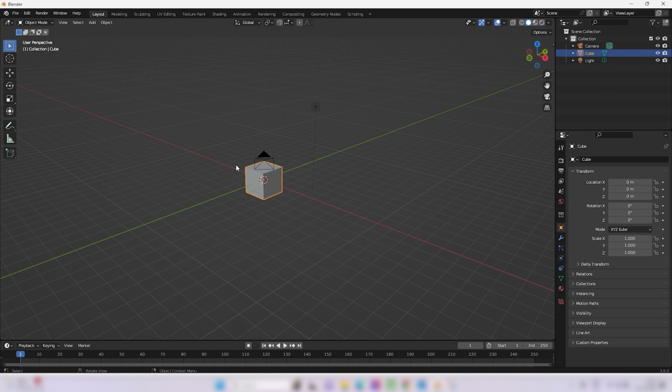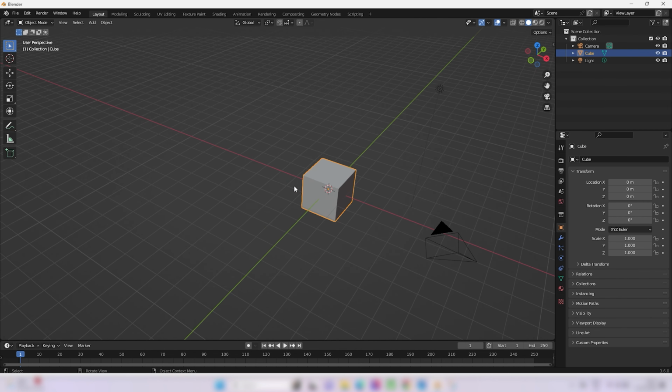That's it. After that, we are going to see the basic operations. In Blender we have four basic operations: selecting the object, moving the object, scaling the object and rotating the object.